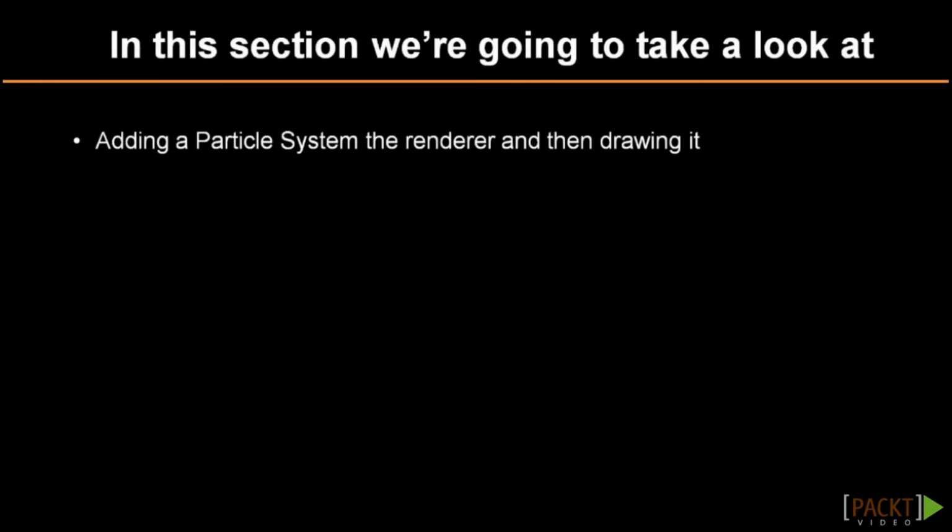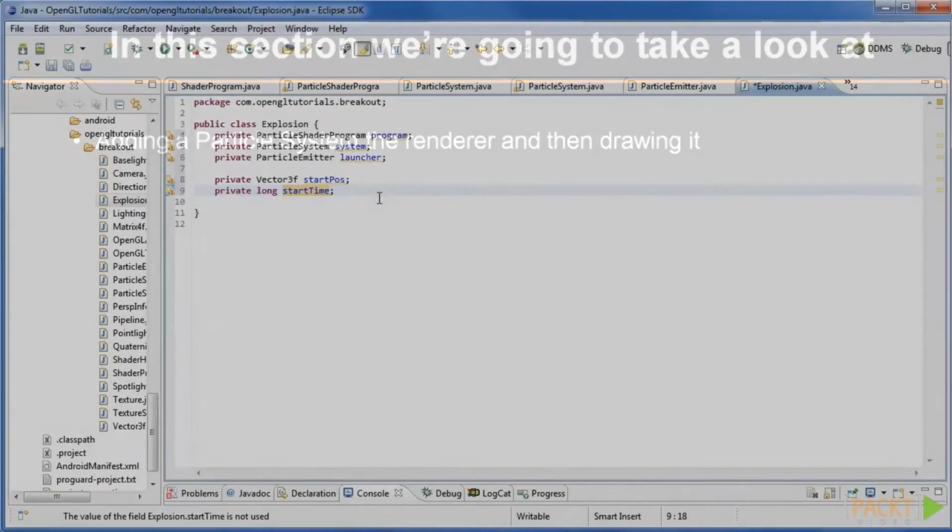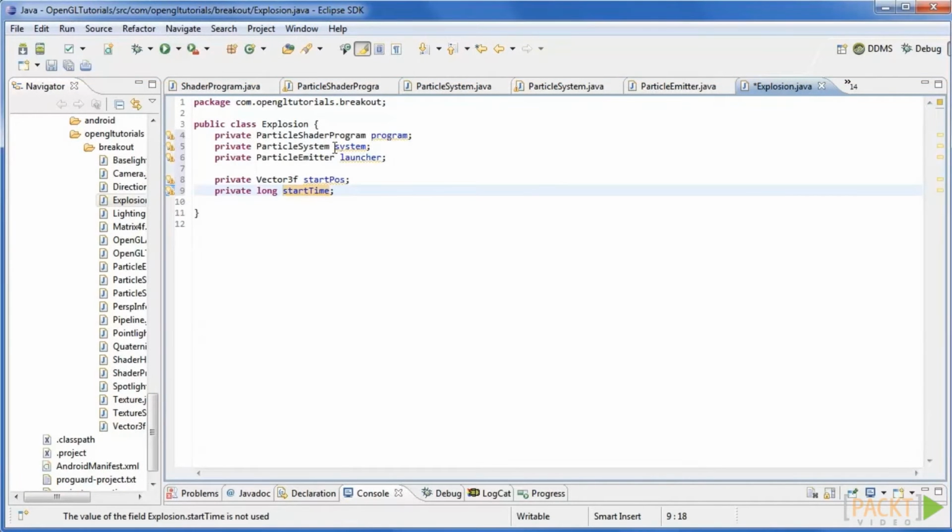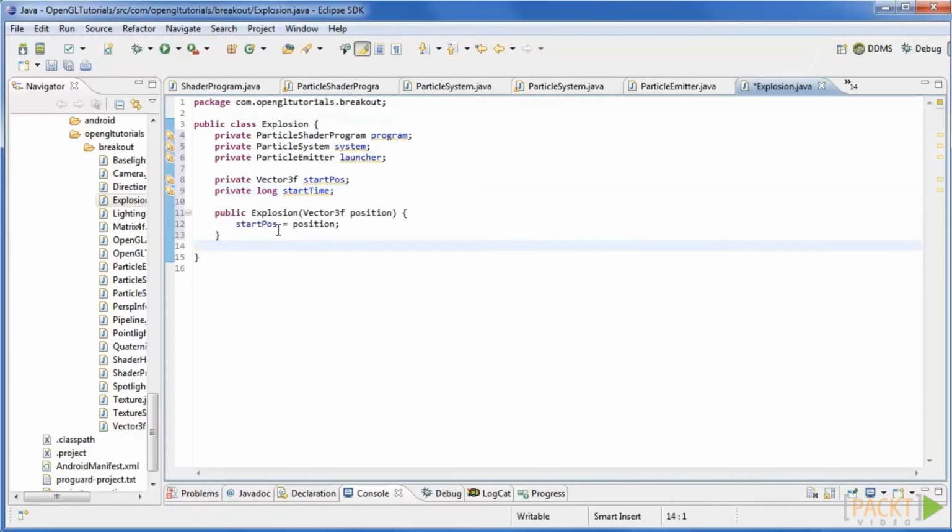Hello everyone, this video is called Drawing the Particle System, and in this video we will be adding the particle system to the renderer and drawing it. Create a new class called Explosion with these attributes. This class will be used to create and draw our particle system. Add a new constructor that sets the position of the explosion.